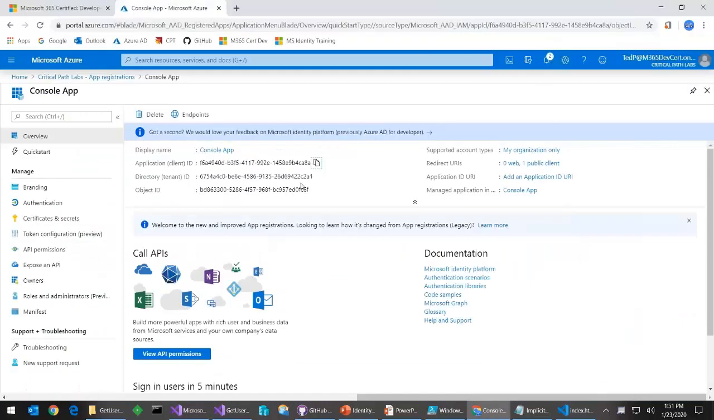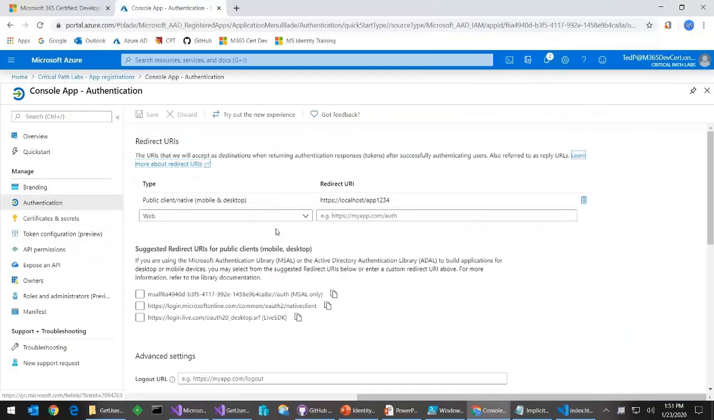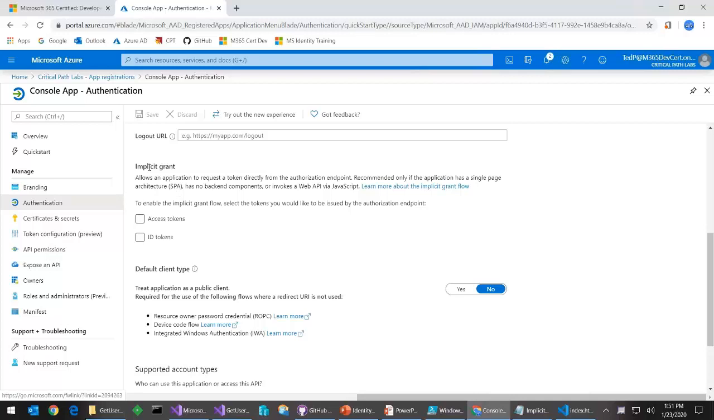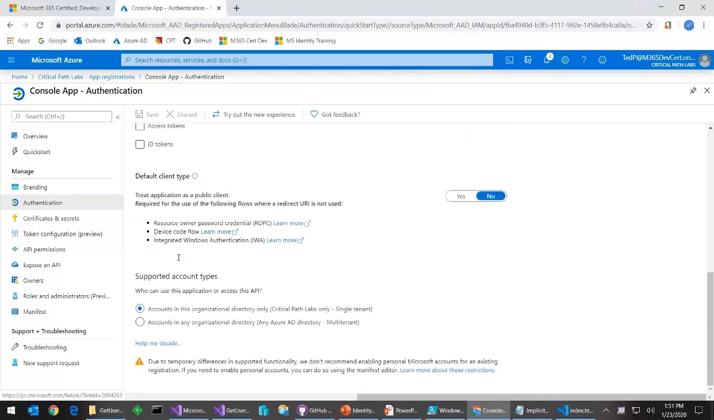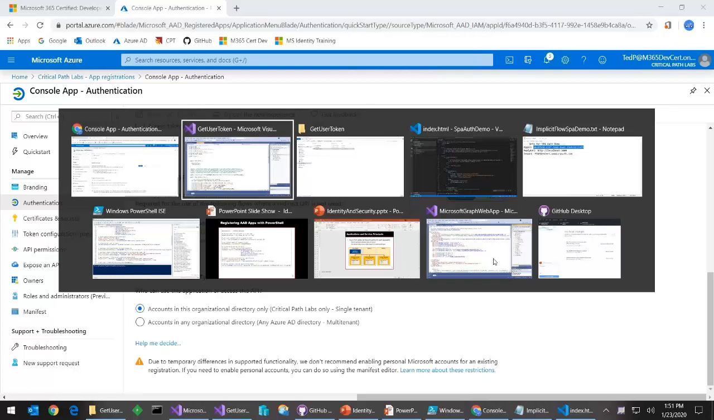So let's go back here, and under authentication, if I go down here, there is something called default client type. If you're going to use resource owner password credential, you have to turn this on. This is considered about as insecure as you can get, so Microsoft doesn't enable it by default. Once you enable this, let's go back here.